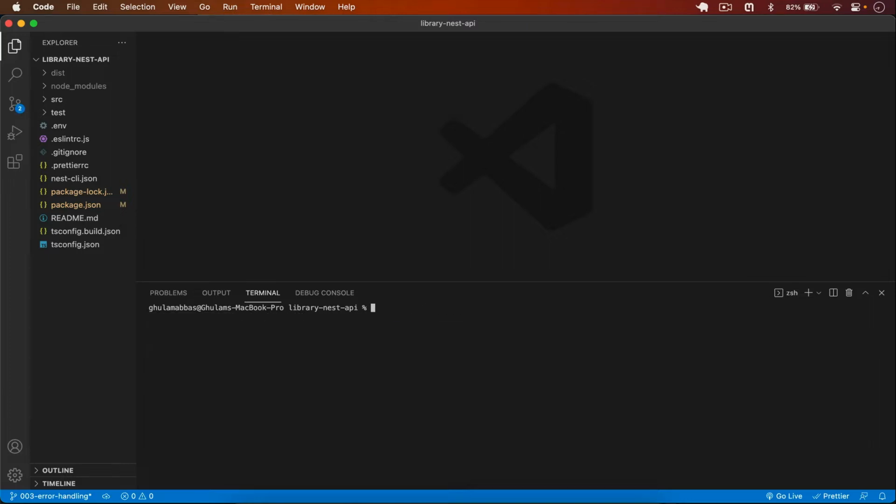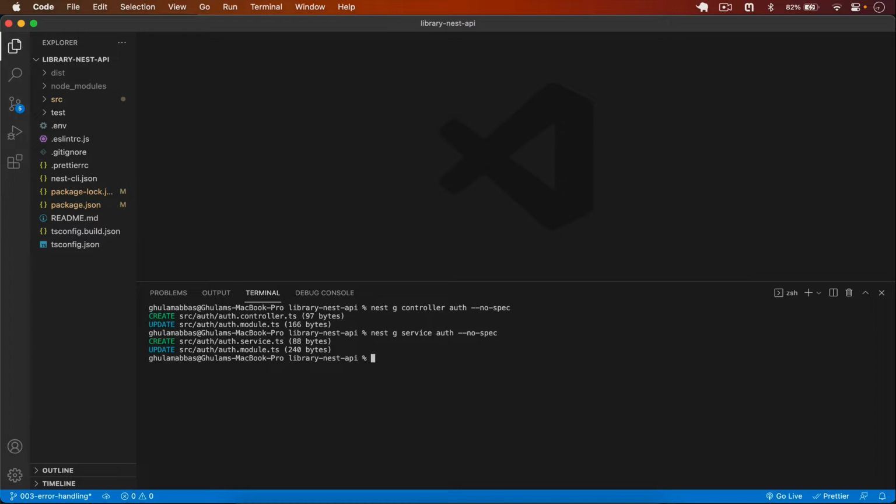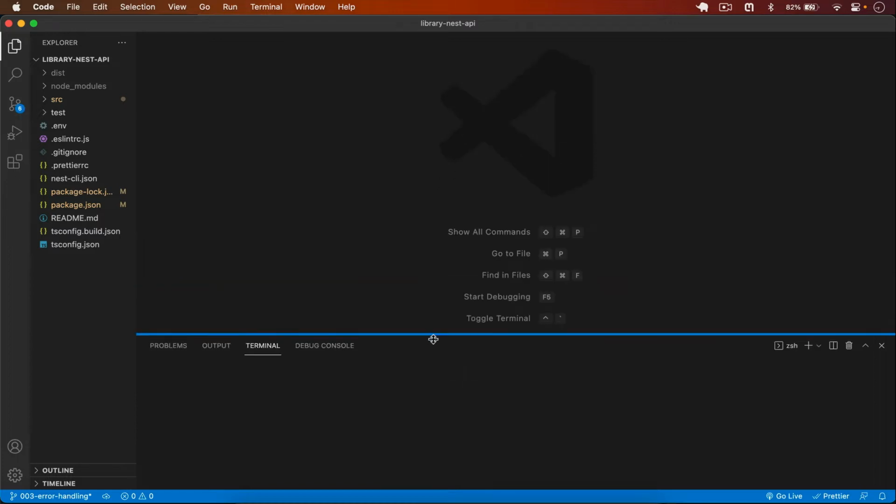Now I have to create our module for authentication. So I type here nest g module, and the name of the module is going to be auth. So I will generate the module. Now let's create our controller and service for the module. So I type here nest g controller auth --no-spec, so that it will not create any testing file. We will handle the testing in our upcoming videos. So I will create my controller. Then I will create my service file here. And that is it. Now let's work on our application.